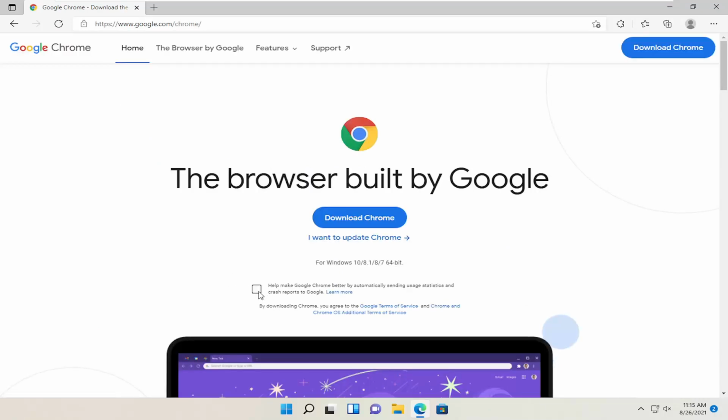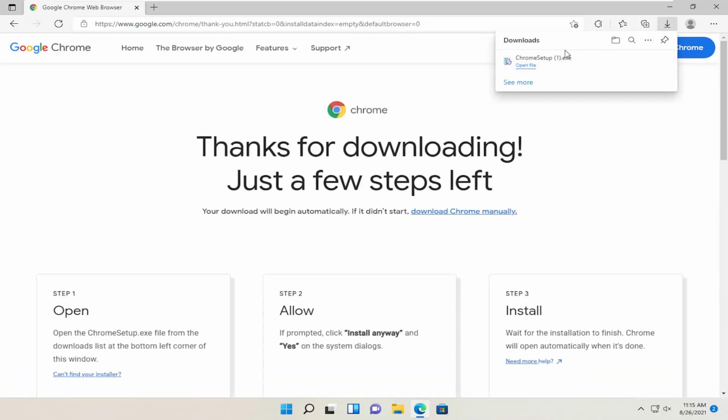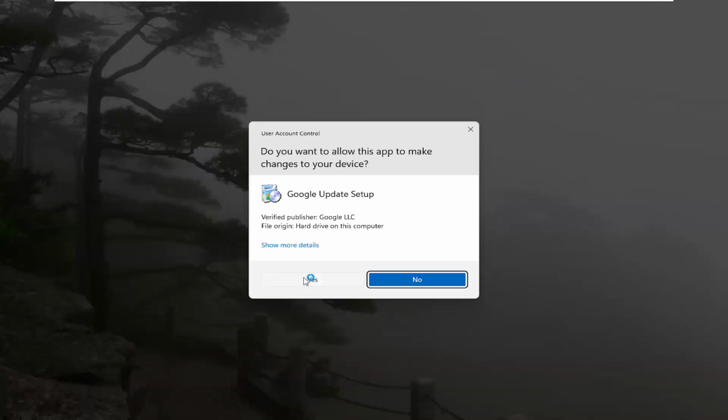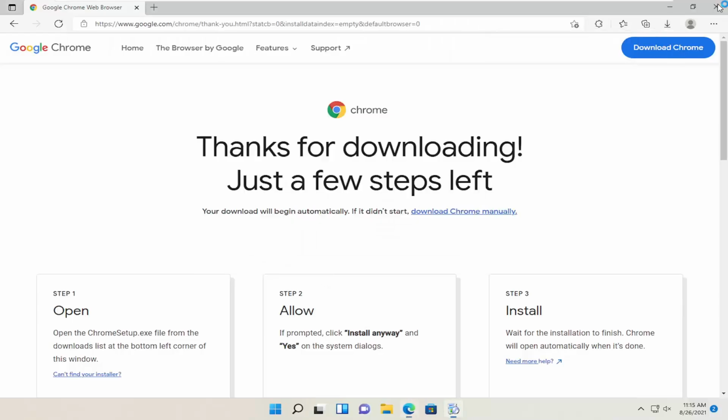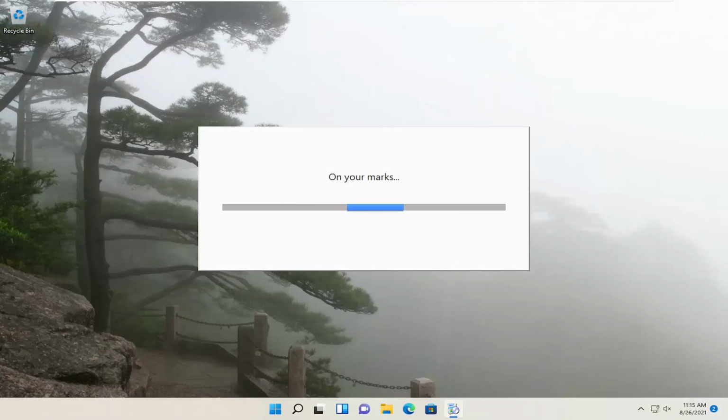Now we're going to uncheck the option to send usage statistics, unless you want to, of course. And we're going to select Download Chrome. And once it's done downloading, go ahead and open it up. Select Yes if you receive the user account control prompt. And you can close out the web browser too at this time.